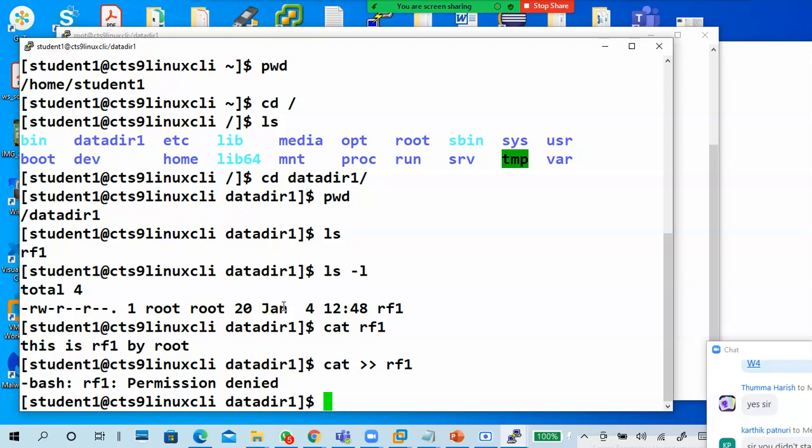Okay. Because it is created by root. The file is created by root. Others write permission is not there. Can I create a file in the data dir?